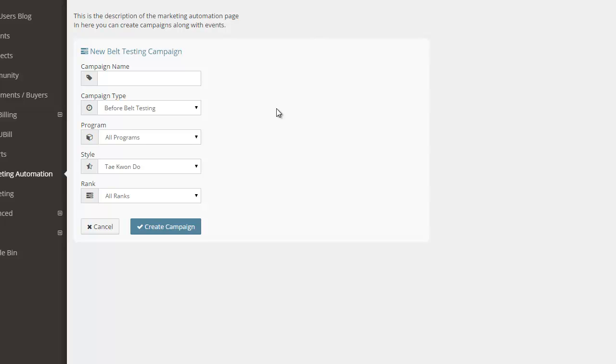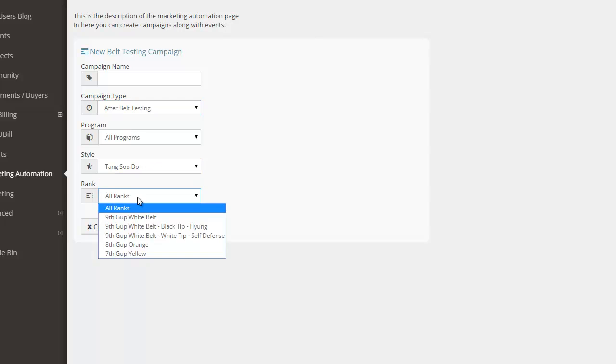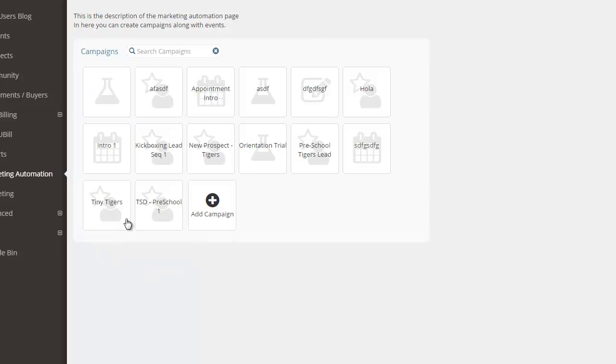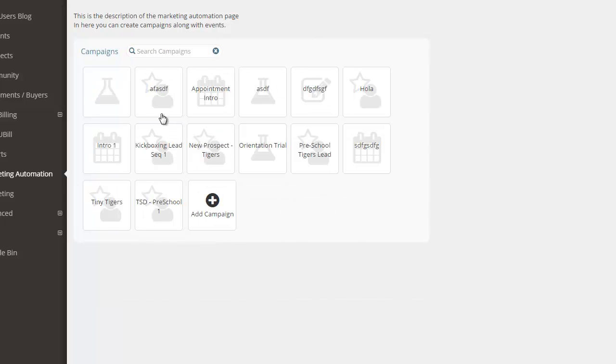So this tool is very cool, and it gives you the ability to create individual sequences for each and every rank in each and every program in your school, which is very, very cool. Right? So now you have the ability to create an infinite number of these sequences and be able to really follow up with your current students very well, and of course your prospects incredibly well.